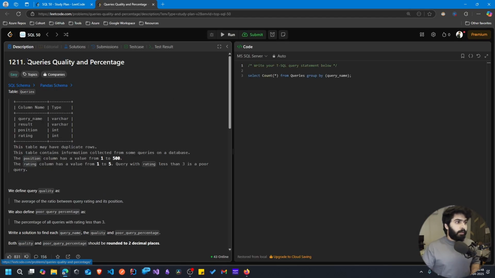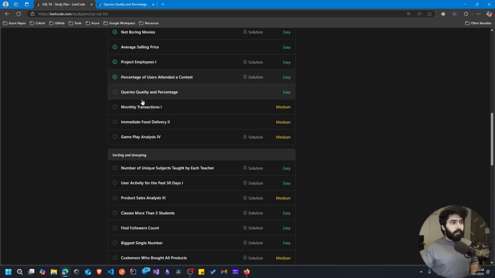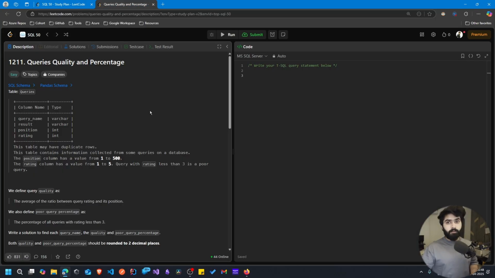We have queries, quality and percentage. This is marked as easy. Let's see, is this really easy or not? Here we have queries, we have name, result, position, rating. This table may have duplicate rows. I think we haven't solved this, else it should be marked with a green tick, but it is not, so we haven't solved this question yet.